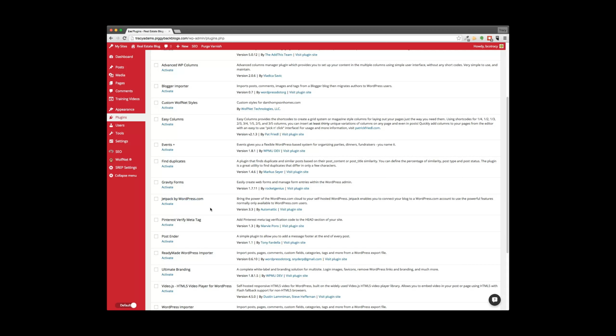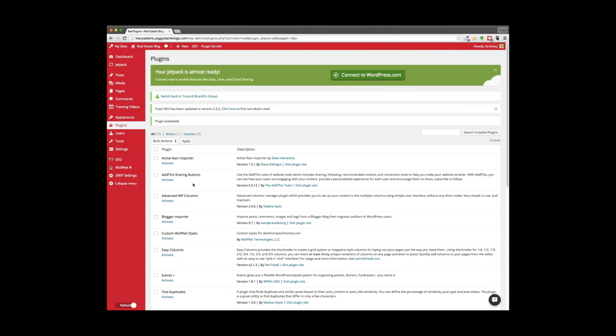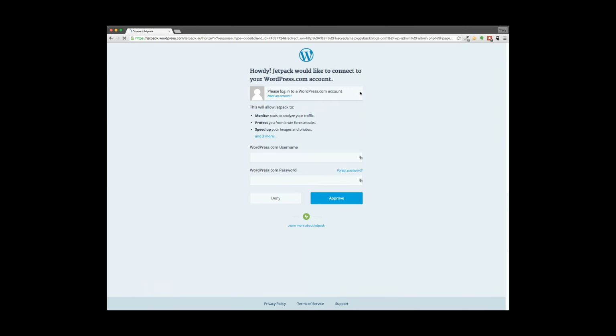So if you want to activate a plugin, you just click on the word that says activate underneath the plugin you want to activate. And then at the top of your screen, you're going to see an area that says your Jetpack is almost ready. Connect to WordPress.com. Now, whenever you're going to connect to WordPress.com, you're not going to be using the logins that you use for your Piggyback blog. They're two totally different things.